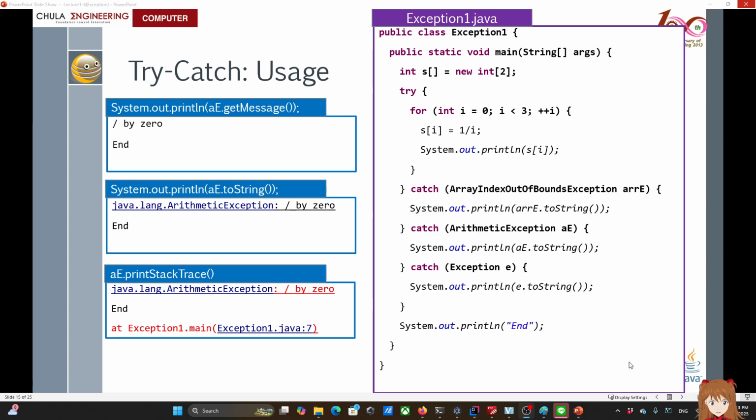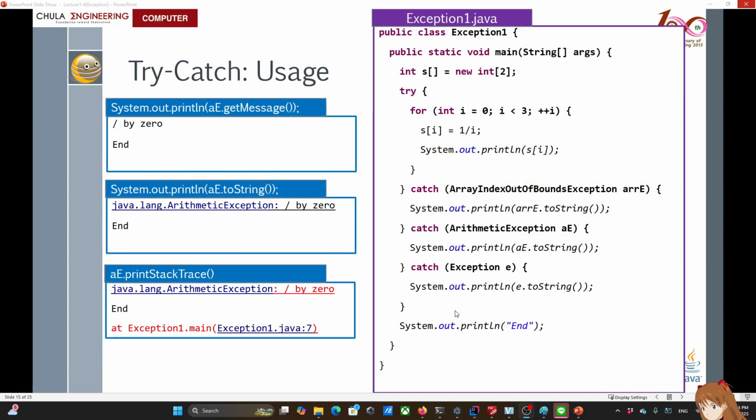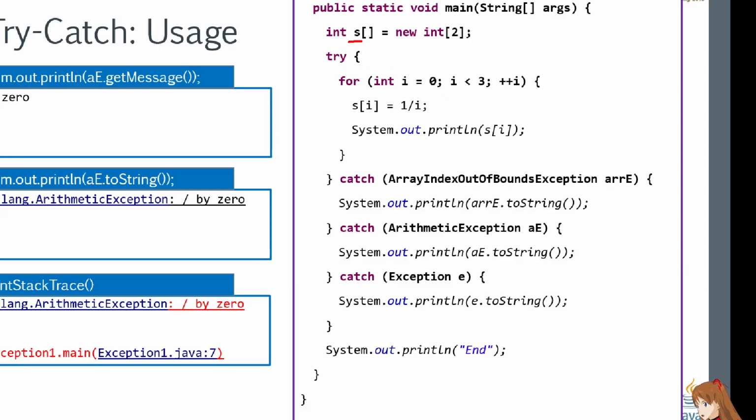Now, I think we can see the example. Okay, so let's see an example where an exception actually takes place and we write try catch for the example. Alright? So let's see what happens here. So in this code, alright, we have an array with 2 slots. So the number of slots of S is only 0 and 1.